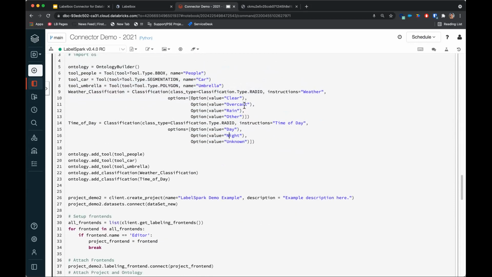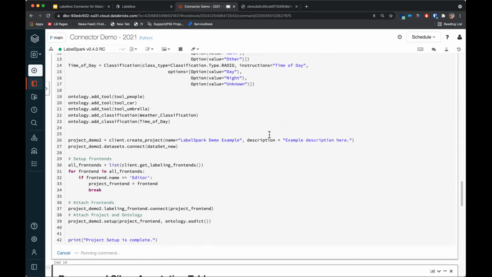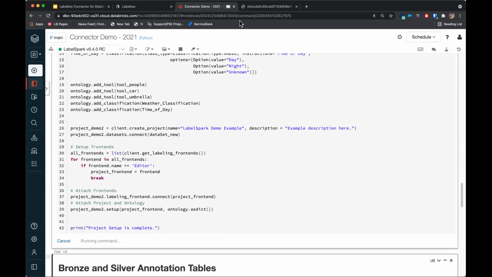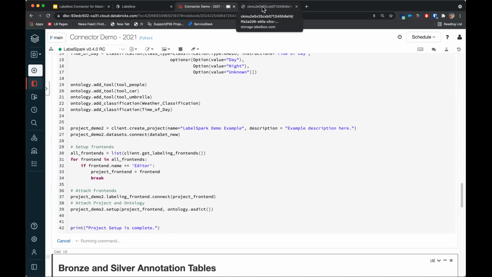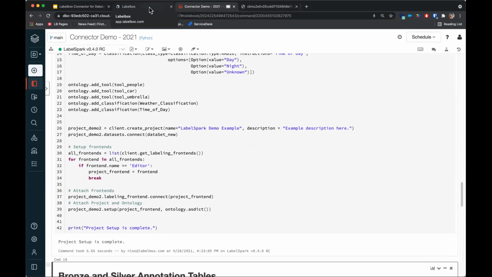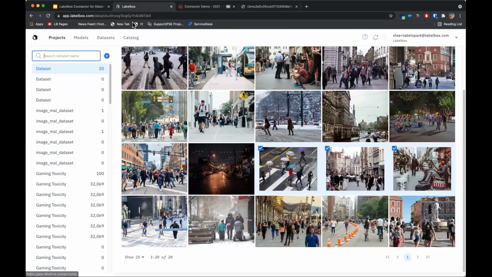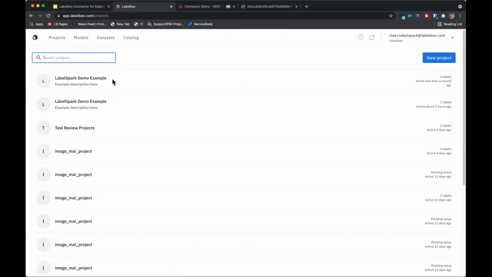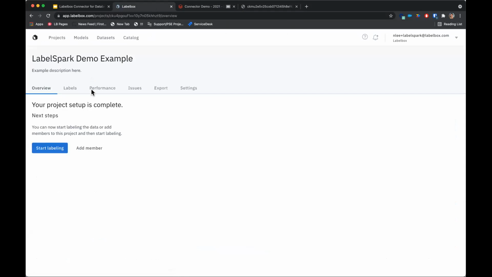Now, the reason I'm doing this programmatically is to show you that you can do this all in code. This is especially useful for production workflows where you don't always want to go into a user interface to create these environments. So I'm just going to run this command, and in just a few seconds, we will create the project in Labelbox. So if I go back to my projects here and refresh the page, I can see my freshly created demo.